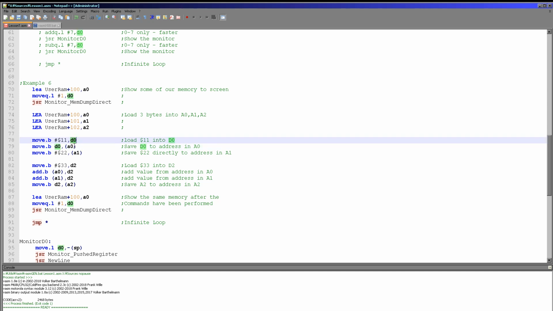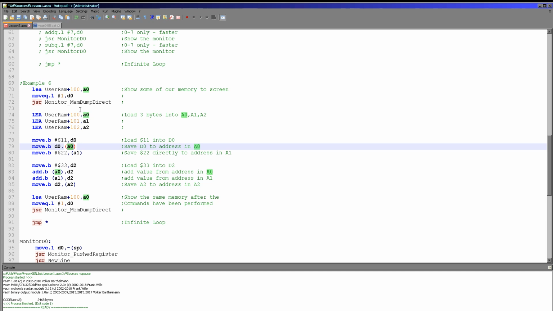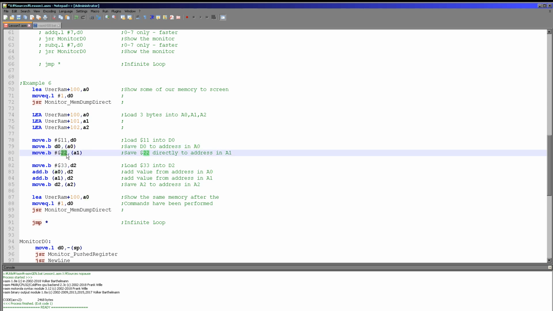We're going to move D0 into the memory address held in A0, so we're actually going to store that hexadecimal 11 into that memory address. Then we're going to load 22 in hexadecimal into the memory address in A1. Finally, we're going to load hexadecimal 33 into D2. Then we're going to load the data in the memory address of A0, because you notice these brackets mean load the address, not the register itself. And then we're going to add that into D2.